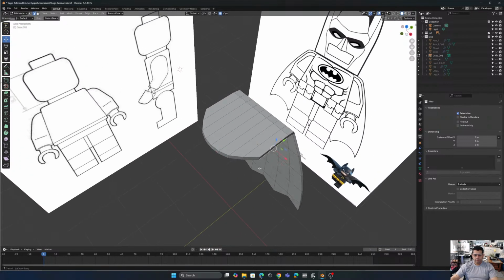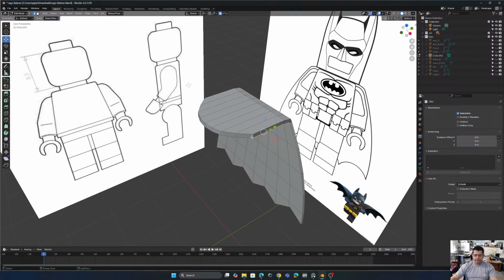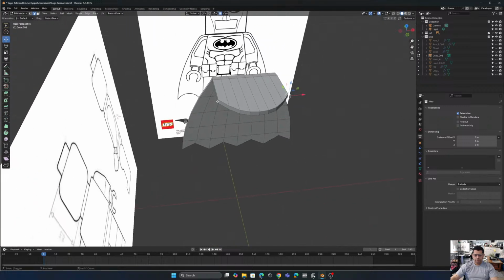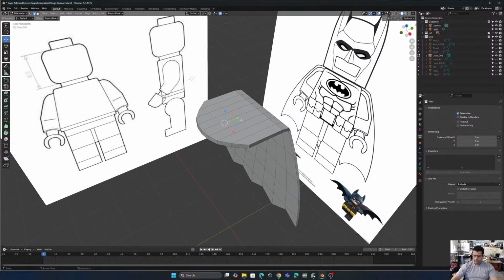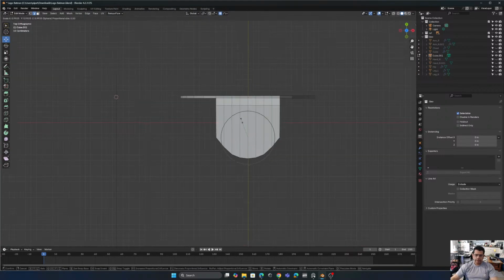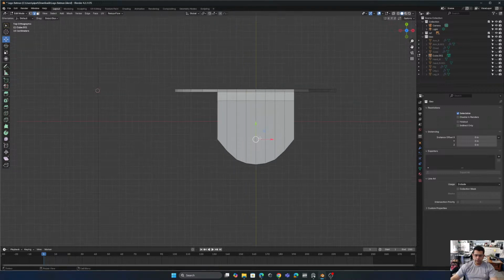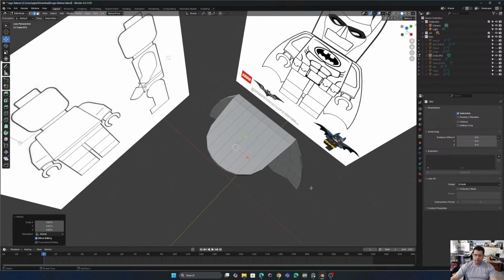We're gonna select this edge and this other two. There you go. Top view with number 7, S to scale it. We're gonna deactivate the proportional editing mode. S to scale it a little bit. Now it's more circular shape.